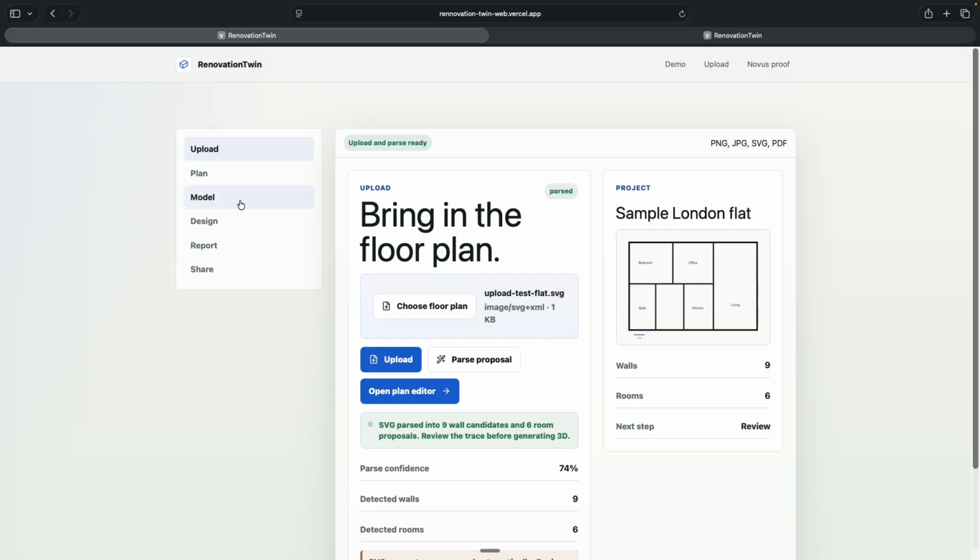And that is Renovation Twin. Upload a floor plan, edit it live, walk through the renovation, and share the concept before spending any money.